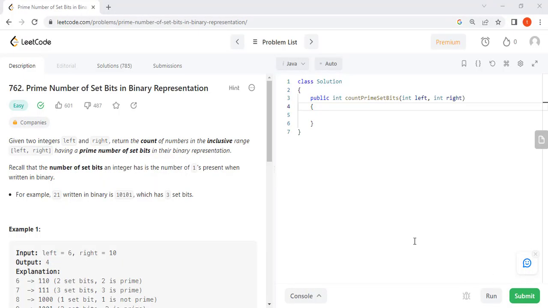Hello everyone. In this video, let's discuss how to find the prime number of set bits in binary representation. Given two integers left and right, return the count of numbers in the inclusive range, that is left and right values have to be included, having a prime number of set bits in the binary representation. Recall that the number of set bits an integer has is the number of ones present when written in binary. For example, 21 written in binary is 10101, which has 3 set bits.